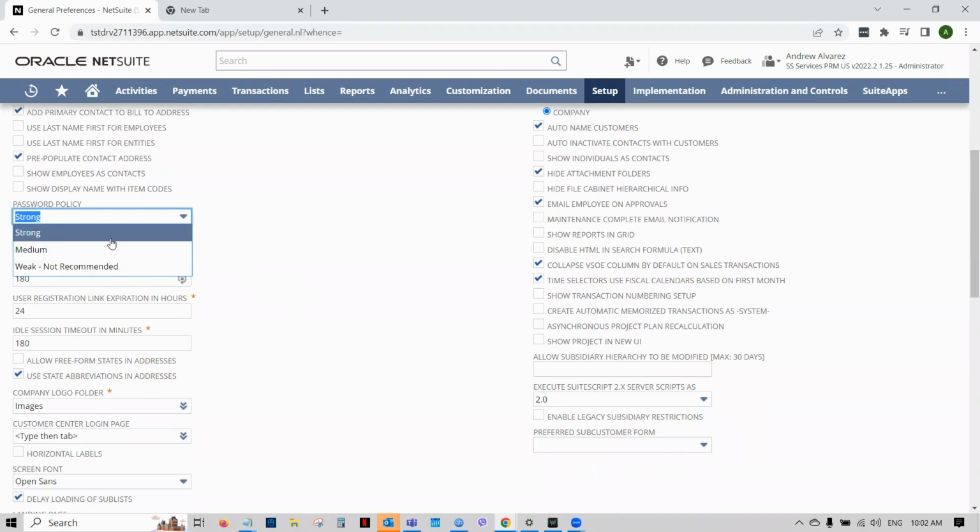The strong setting needs a minimum length of 10 characters and at least 3 of 4 character type combinations from uppercase letters, lowercase letters, numbers, and special characters. Medium lowers the minimum length to 8 characters and only 2 of the 4 type combinations. Weak, which is not recommended, as also displayed by NetSuite, would only need 6 characters and no character type enforcement at all.